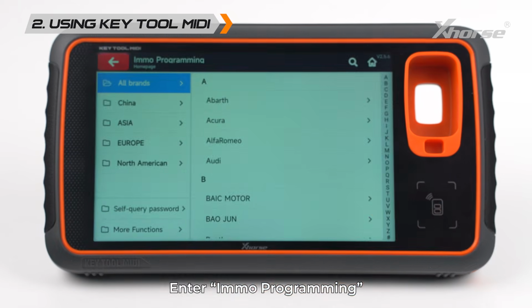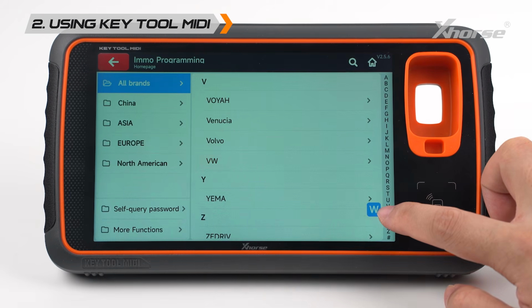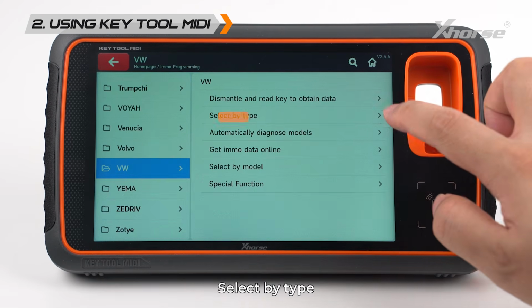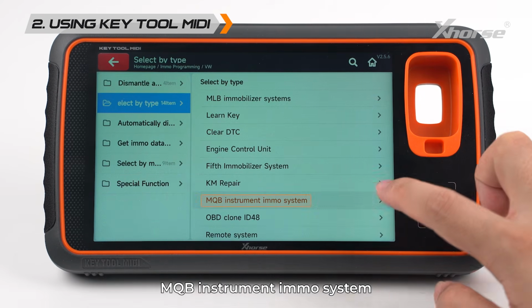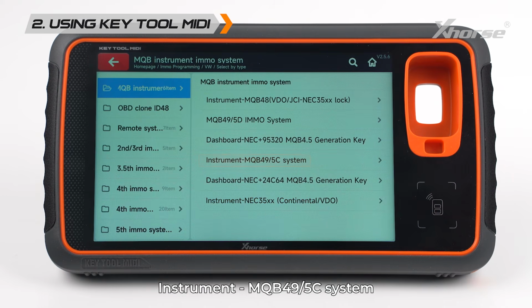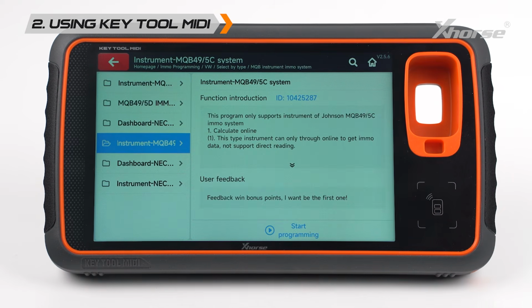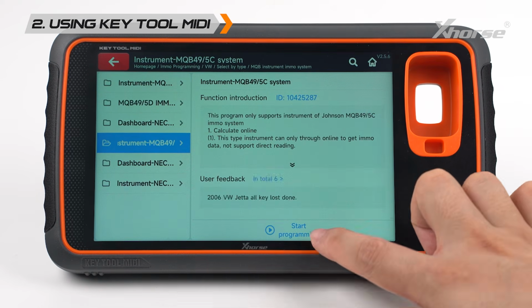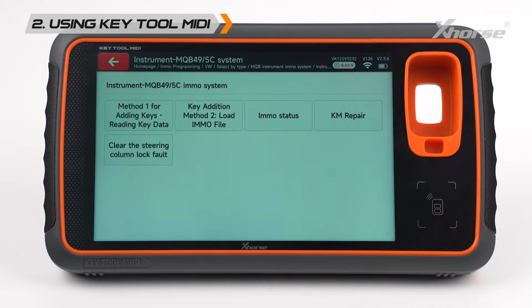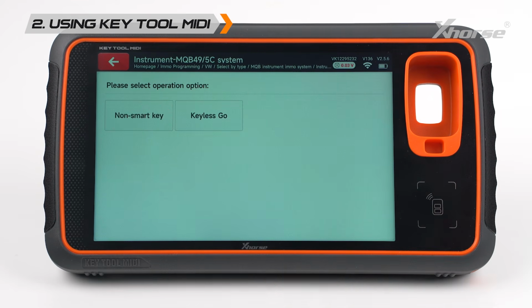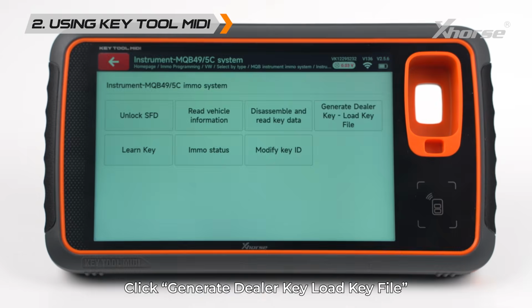Enter Remote Programming. Follow this path. VW. Select by type, MQB Instrument IMMO System. Instrument, MQB495C System. Click Start Programming. Select Method 1 for adding keys. Click Keyless Go. Click Generate Dealer Key.